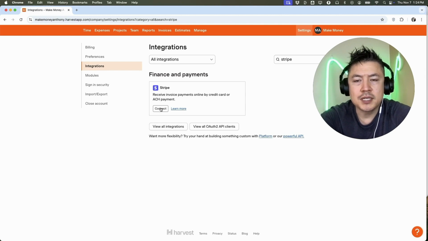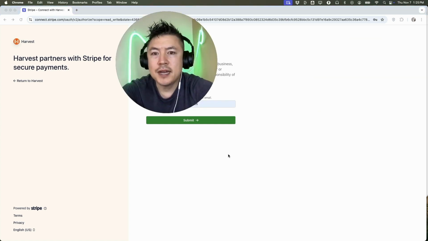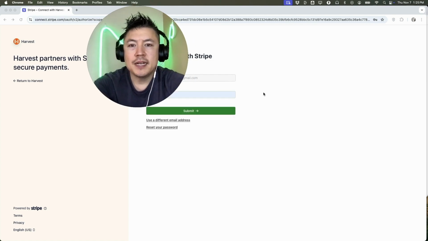And next, what you want to do is click on connect. Okay, next you do need to enter in the email address that you have associated with your Stripe account. So I'm going to go ahead and enter that information in off screen. Okay, once you do that, you want to go ahead and click on submit. Okay, now Stripe is asking me to go ahead and enter in my password that I have on my Stripe account, not my Harvest account. Okay, I entered that in. I'm going to click on submit.